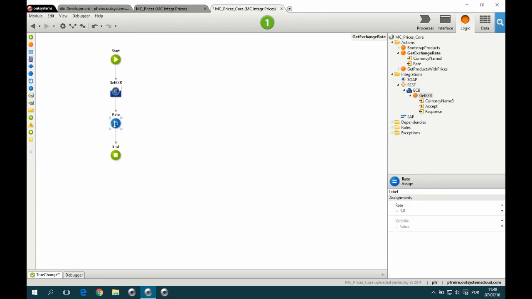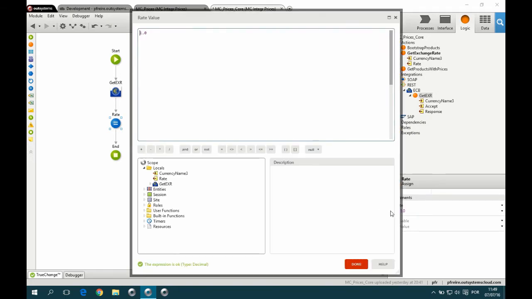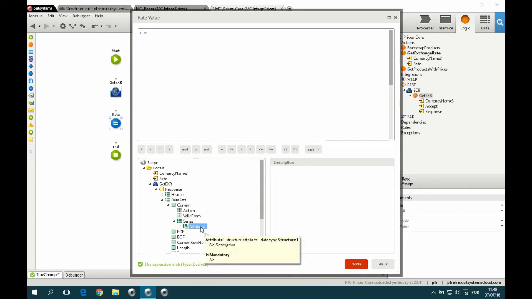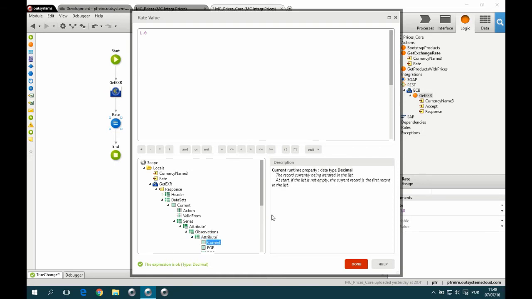And here, instead of providing a static 1.0 as a return value, I'm going to fetch what was returned by the service response. So service response, it's in datasets, which is an array, then it's series, then remember those zeros, it's attribute 1, then observations, then attribute 1 again, it's an array, and it's an array of decimals, and this is what we want.